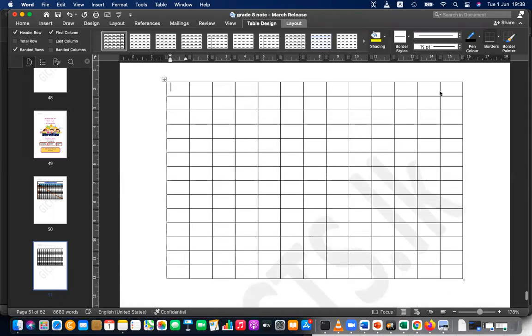Okay, the first row, you don't have cells. How to do this? The first row has no cells. How do we do it?